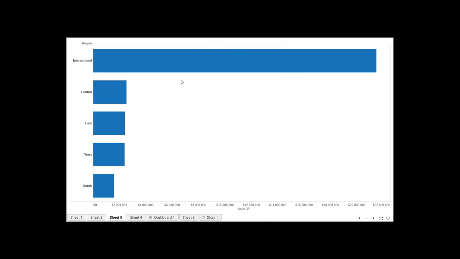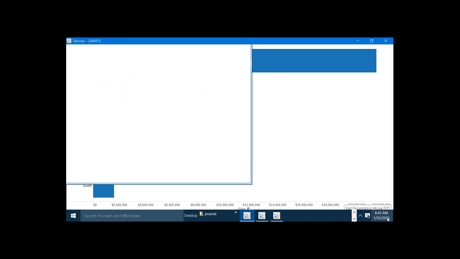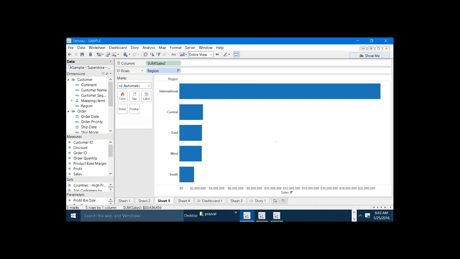Tableau is going to show us the output like this. To go back to the Tableau workspace, just click on exit presentation mode. So these are the different options and tools available in the Tableau workspace. Let me recap again.